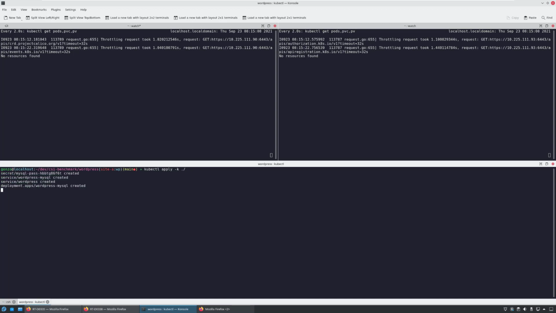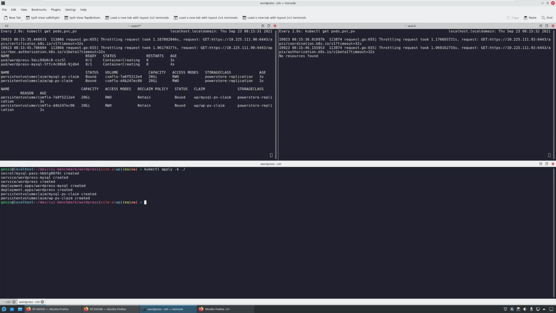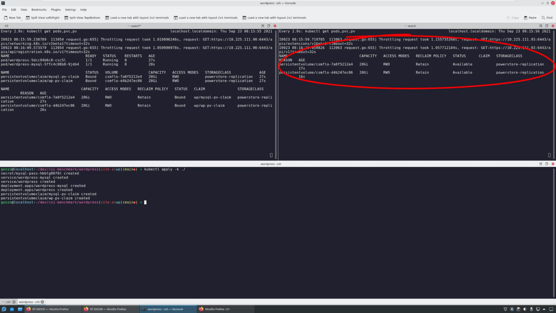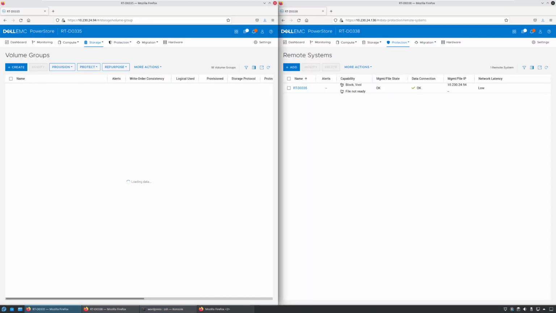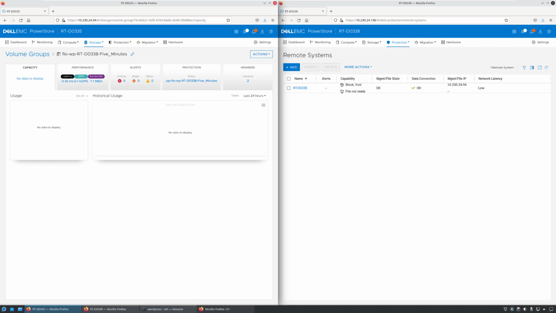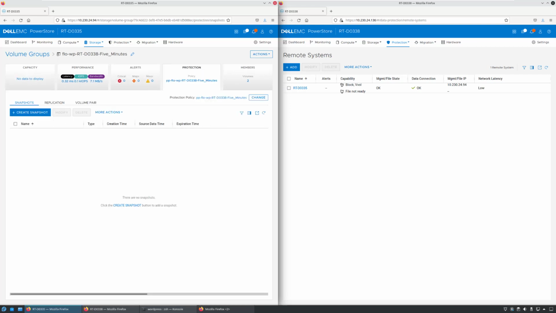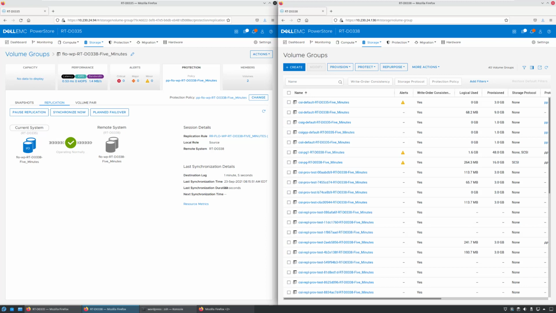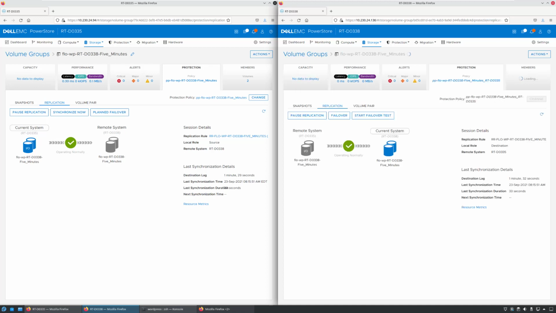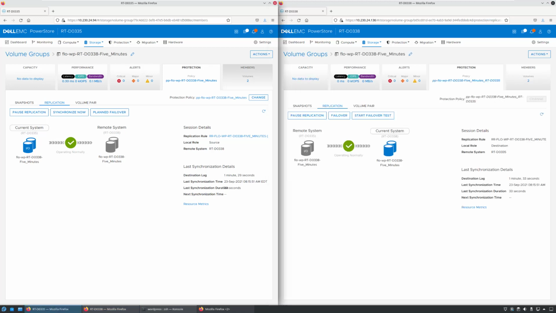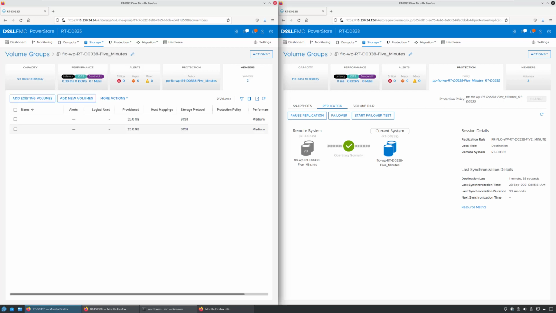Now, I'm deploying a WordPress application with MySQL database on the source site. As you can see on the right, those persistent volumes have been replicated on the target site as well. By navigating back to PowerStore Manager, we can see that a new volume group has been created. This volume group is configured for replication according to the storage class definition. The WordPress and MySQL volumes are protected as part of this volume group and replicated to the target site using the native PowerStore replication technology.